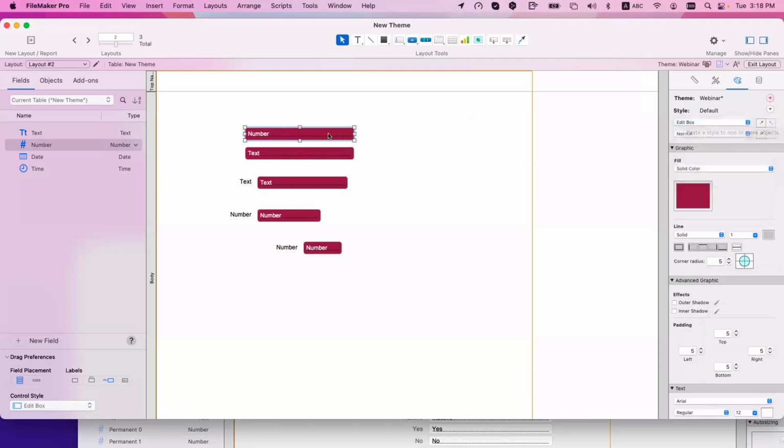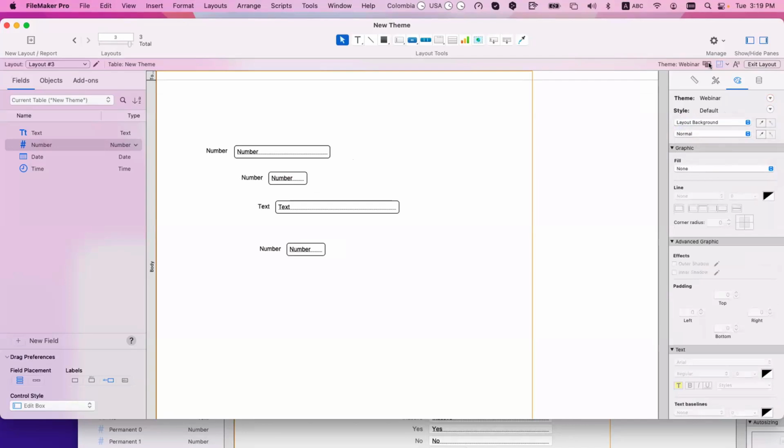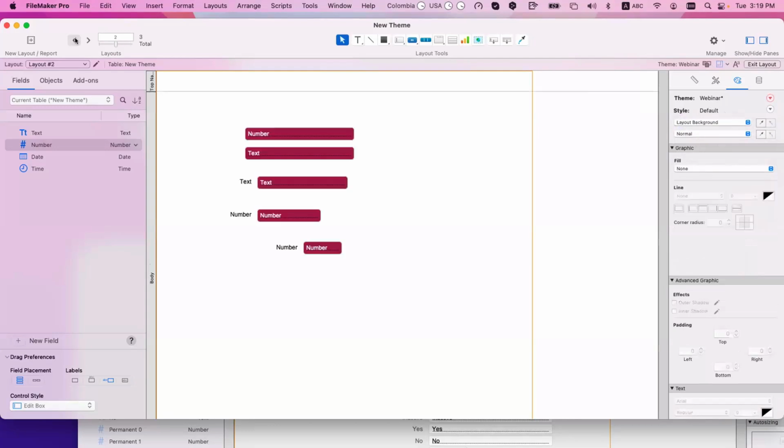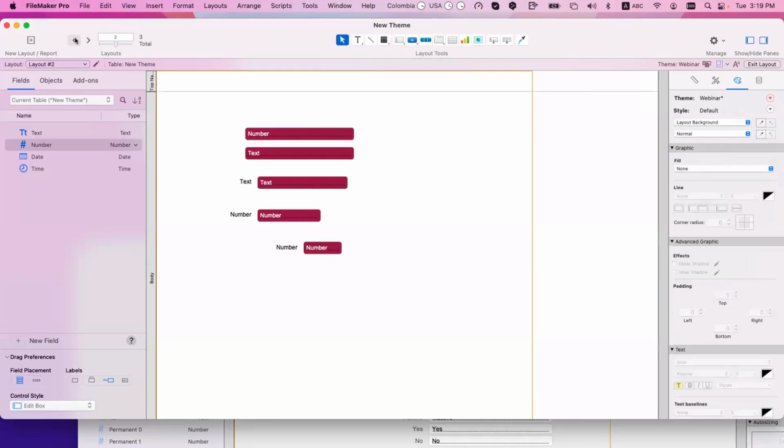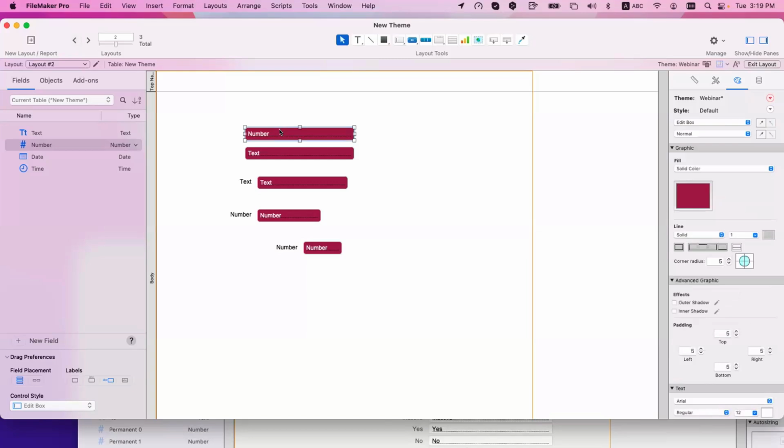What? All the objects with the same default style change as well in that layout at that point. If I go there, well, I'm using webinar, but they didn't change. Why? Because I didn't save the theme. I just saved the theme for that current layout.